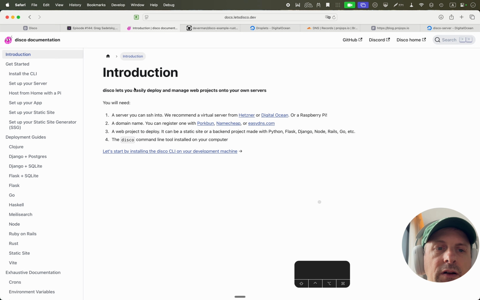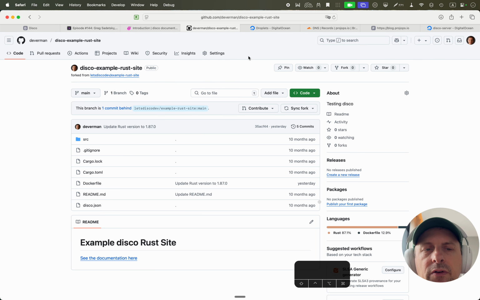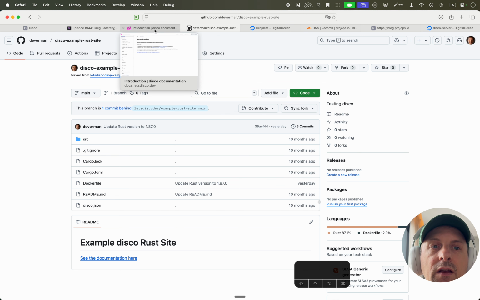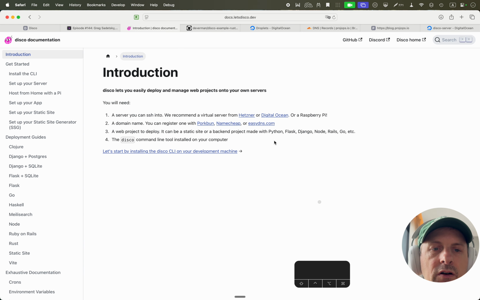Then once we have the hardware we're running on, we just have to set up the domain name. I've already set up the domain name, and I'll go through that later. And then a web project. For the web project, I'm just going to use their example Rust site, which is just a simple hello world, to show you how to get it deployed. And once you get it deployed, you can commit the code, and boom, it'll automatically deploy it. It will restart it. There'll be very little downtime, even zero downtime. Very cool. So let's go and get through how to install the command line.